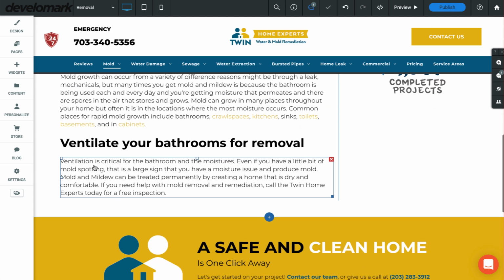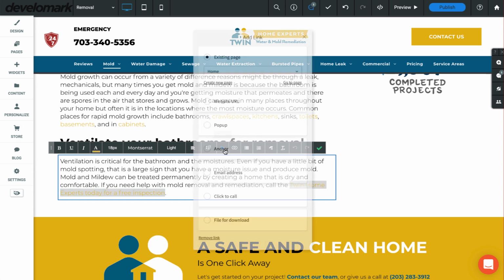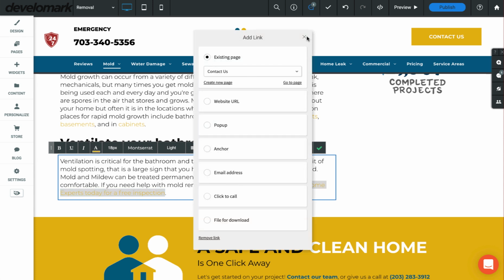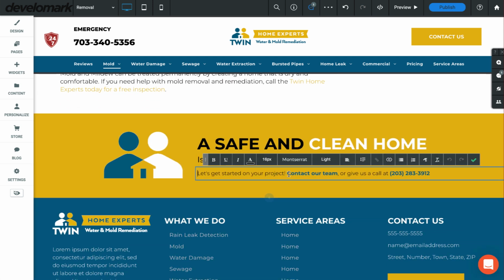Sounds good. And at the bottom here, mold is critical, mold remediation. We'll just call the Twin Home experts today if we receive its pre-inspection. I'm just going to move this over to the contact us page. So there you go. That's all set and ready to go. And then there's a call to action at the bottom right here where you can contact the team or give the phone number a call.